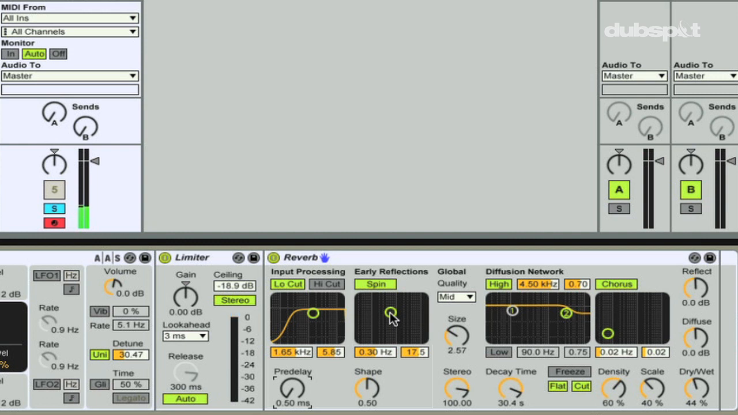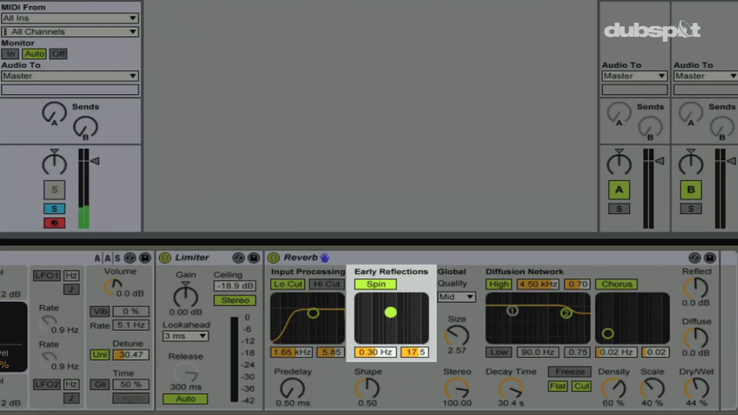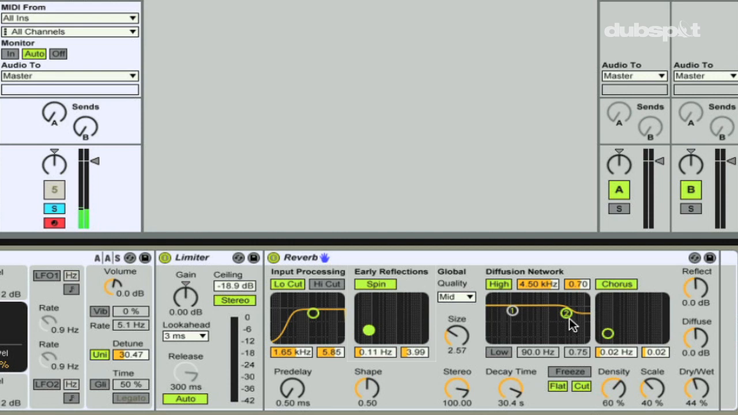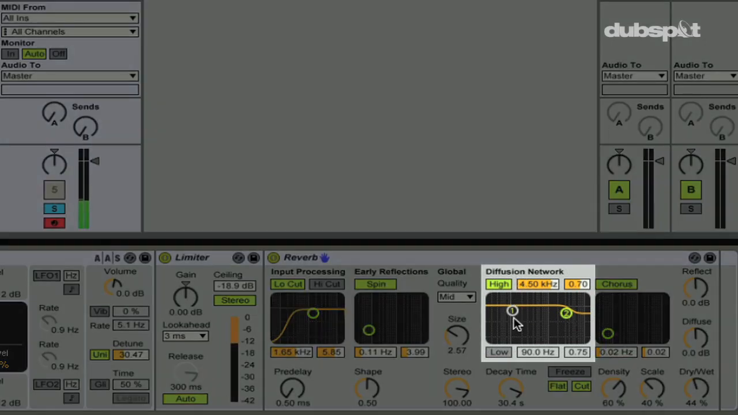And change the spin. So there's two things that modulate in the reverb. The early reflections, and then there's a chorus effect after to give it some movement. I want to make this a little bit straighter, so I'll reduce the frequency and the amount so it's not going to spin as much. And then over here in the diffusion network, bring up the high frequency so it keeps more of the high frequency in the sound over time.